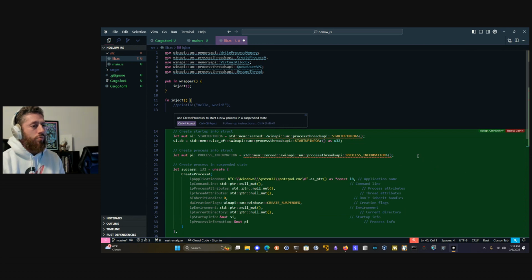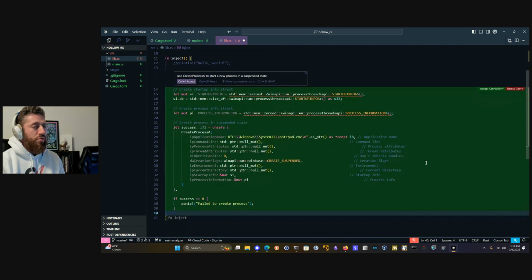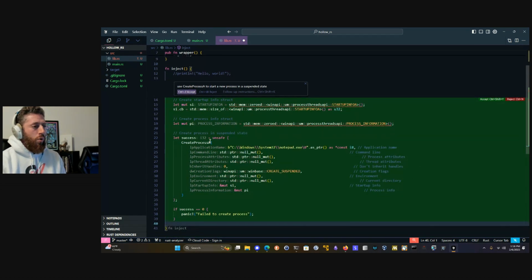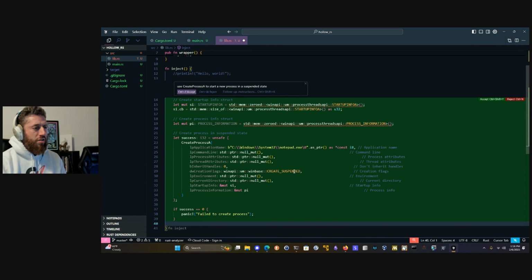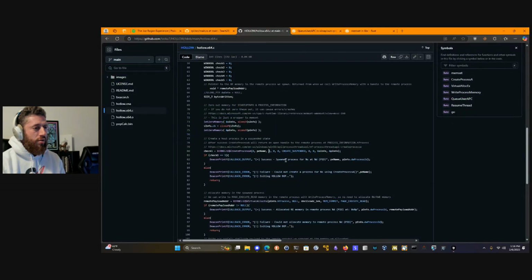Okay, so this looks like it's going to be pretty close. I didn't tell it what process, so it just went with Notepad. That's probably fine. We see create suspended here. That's cool. A lot of this stuff is nulled out. So let's look back at Hollow and see if this makes sense. So we have first argument is nulled out.